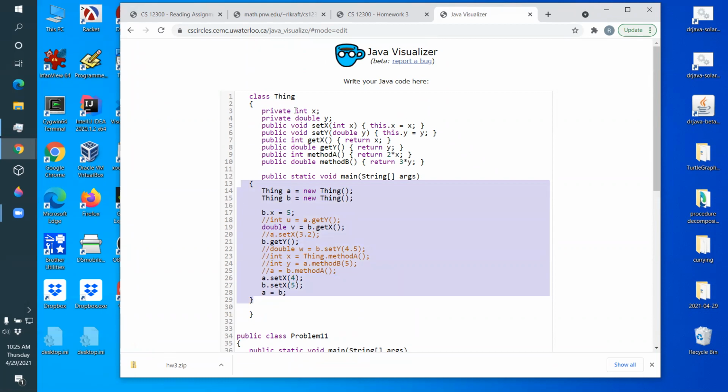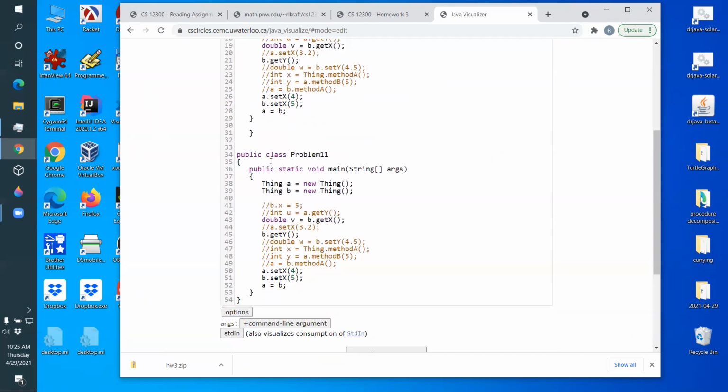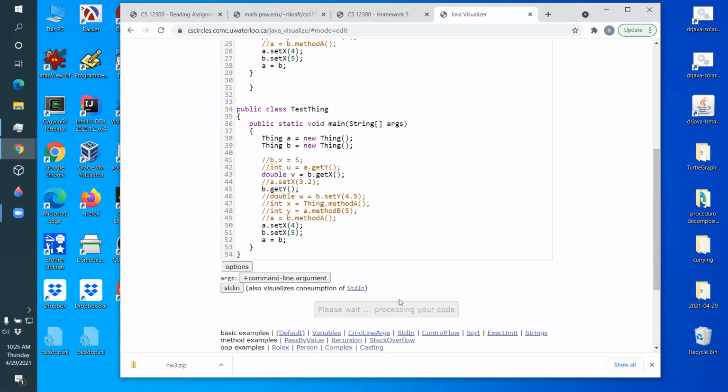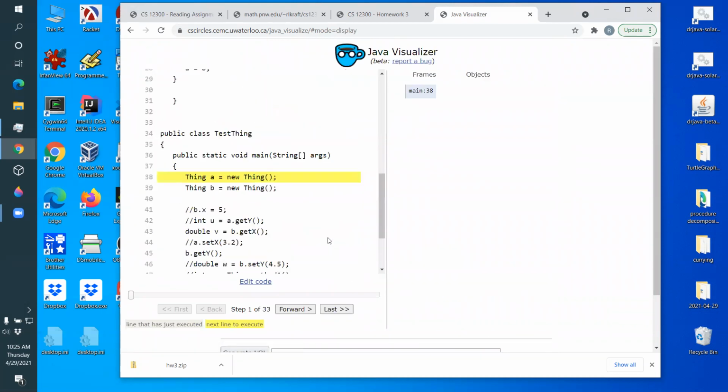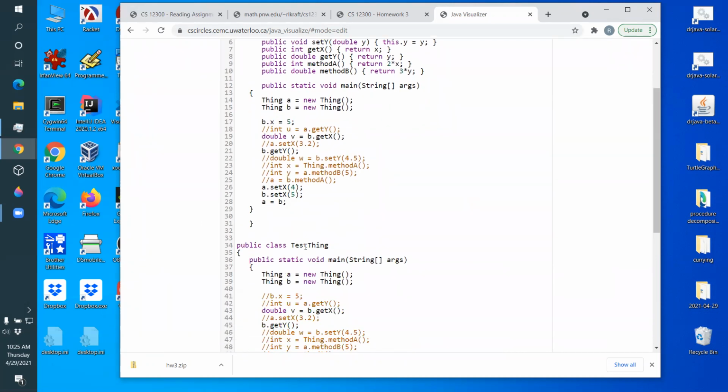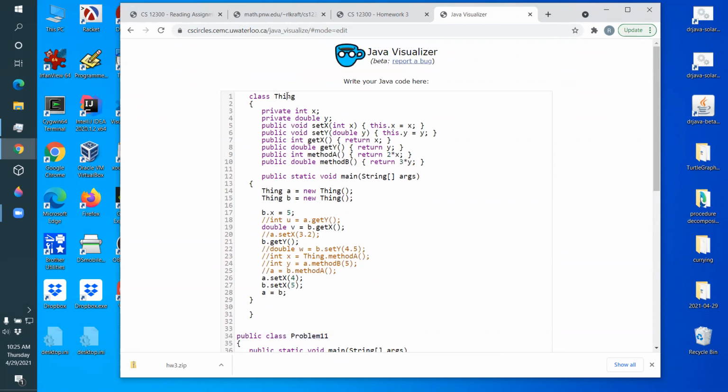Usually you don't put main methods in your classes. You put main methods in a program that tests the classes. So I could either call this one problem 11, or I could call this test thing, because it's a class that tests the thing class. So that would be a good name for it also, test thing. I'm going to change it back to problem 11, because that's a good name for it also. This class, problem 11, tests this stuff about thing. And this part here shouldn't really be there.